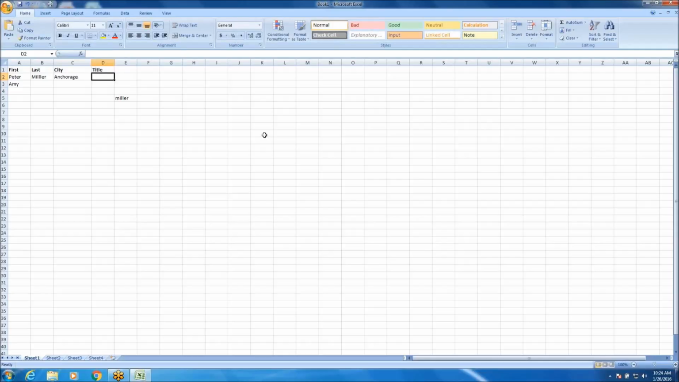So enter will take you down to the next cell, Tab will take you to the right to the next cell that's available. And of course if you mess up, you can always use your mouse to click, or like I said earlier, your up, down, left, right keys on your keyboard.